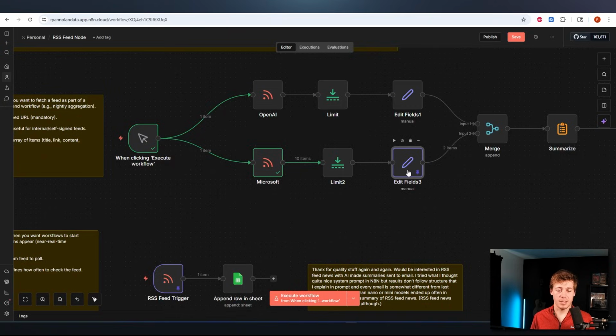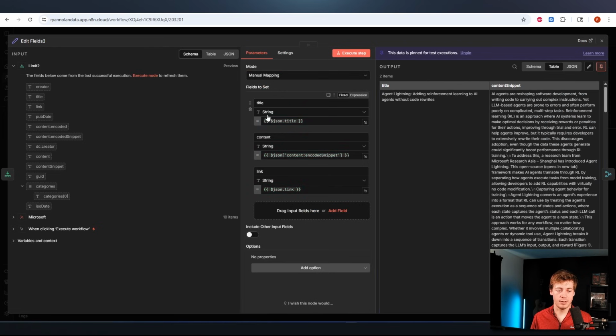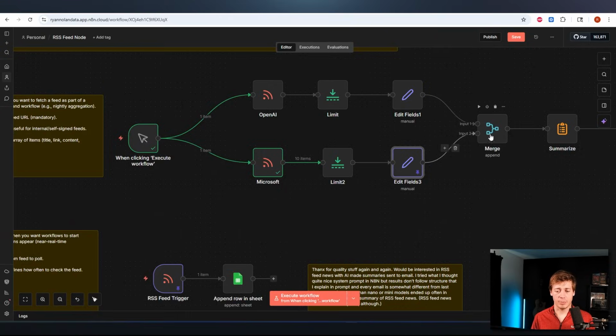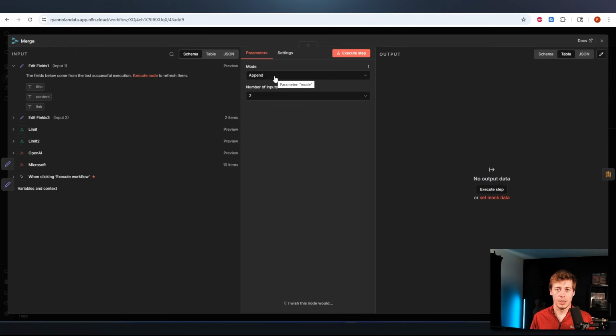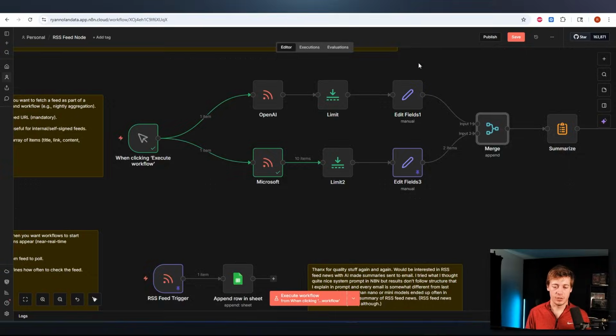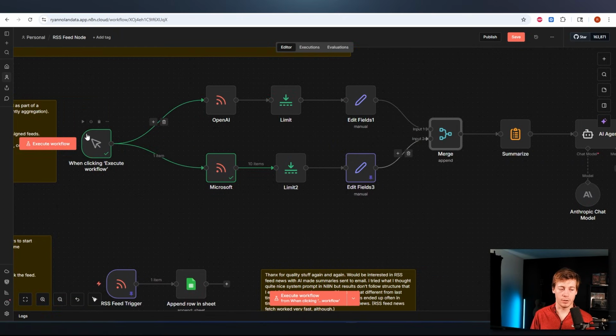I did the same thing on Microsoft as well. Title, content, and link. And the reason why I did that in particular is when it comes to the merge node, a lot of people get really confused with this merge node. So if we have two different sources and we have the same exact headers for these sections, you can just append them and it kind of stacks them on top of each other. So you'll notice that we had 2 inputs here, 2 inputs over here. So this will turn it into 4 if I run this.